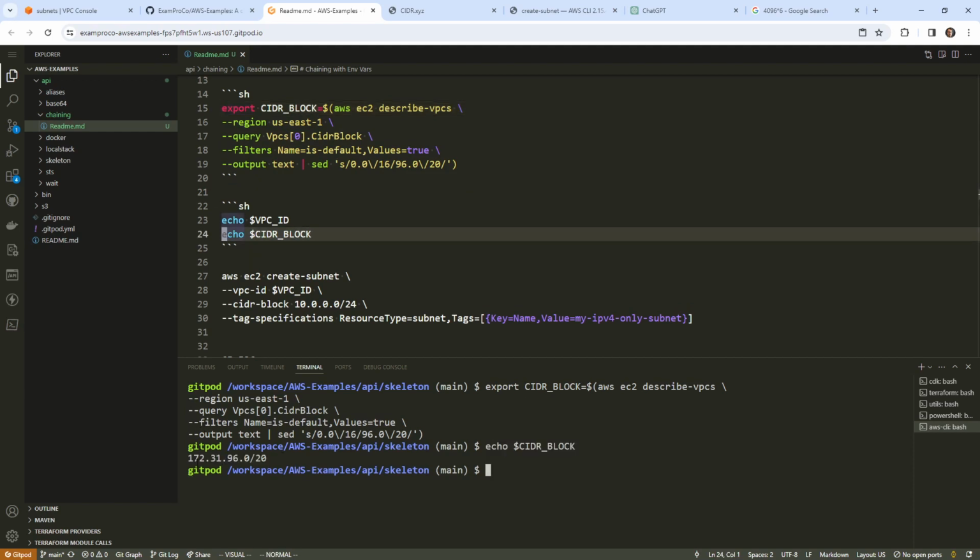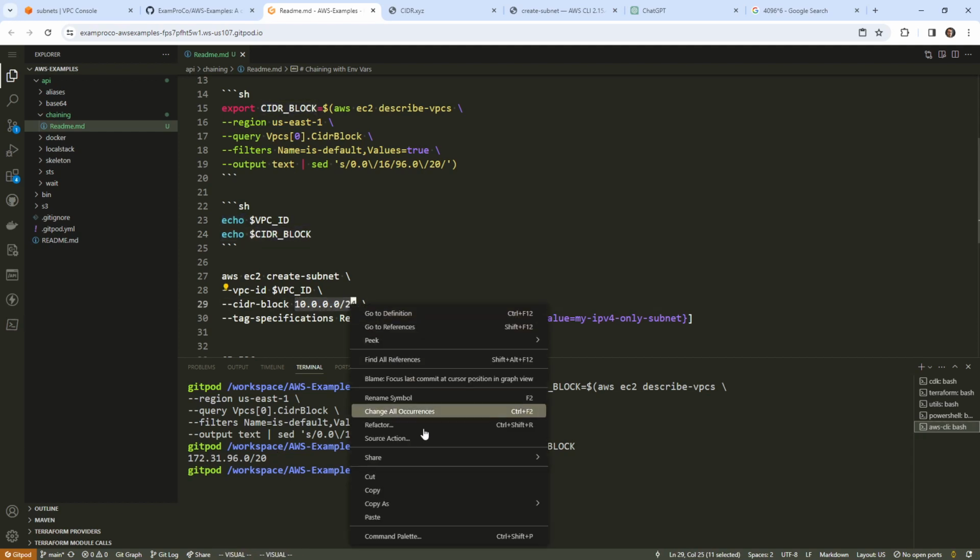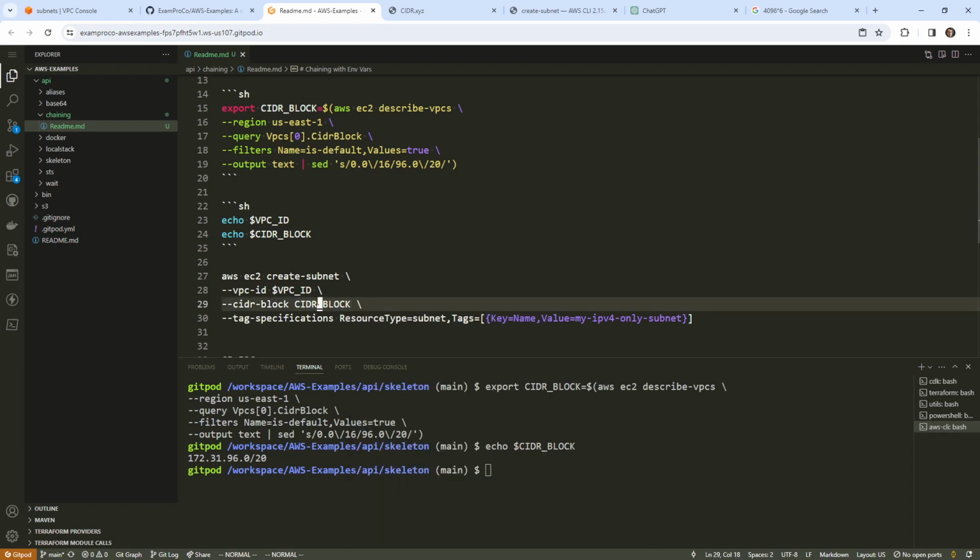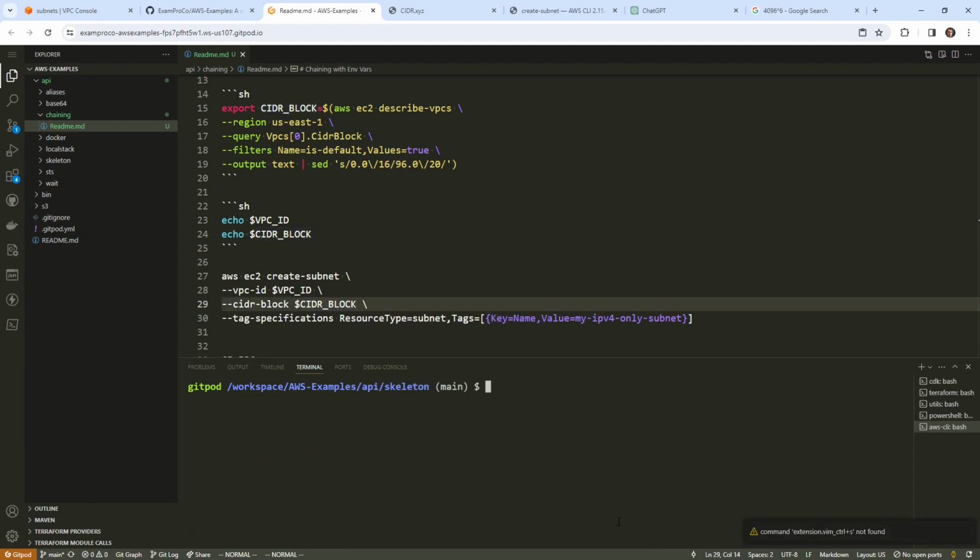And now we have 172.31.96.0/20. So that should be a valid CIDR block that we can use. And we'll go ahead and paste it on in here like this. Okay, and we'll type in clear.